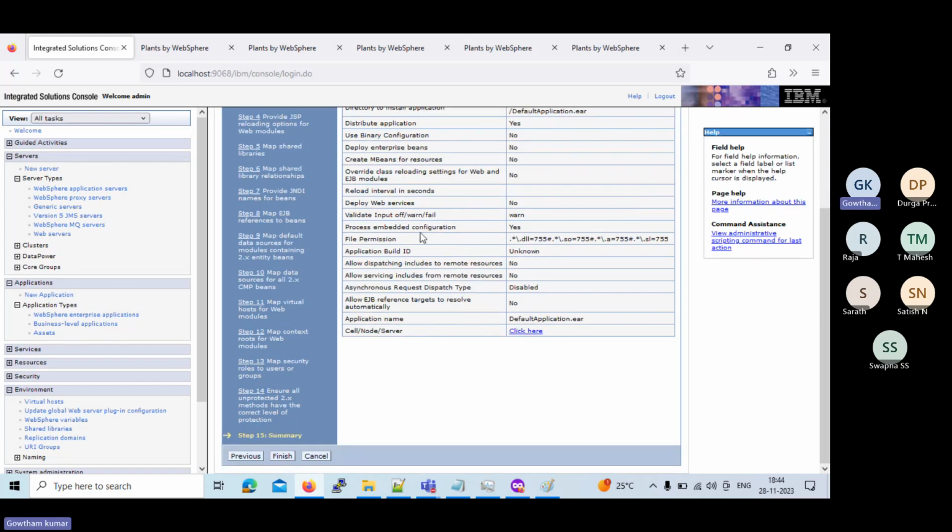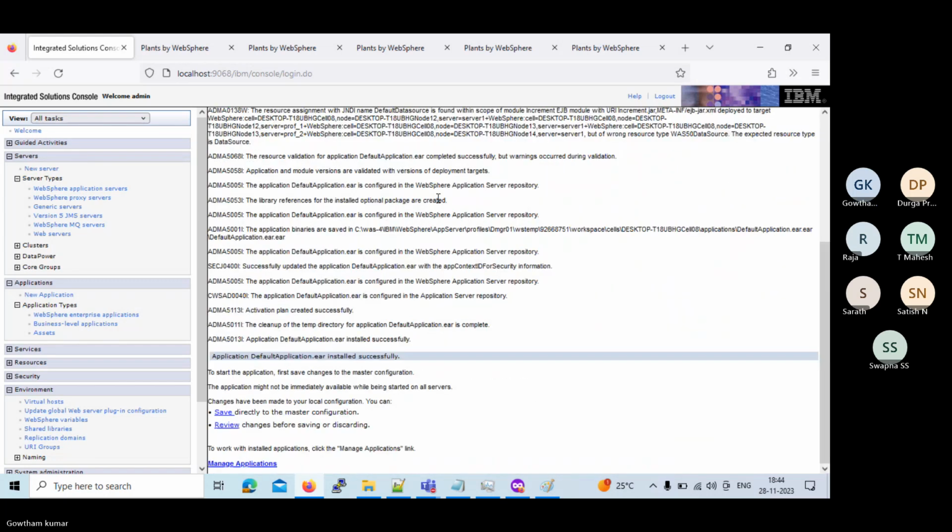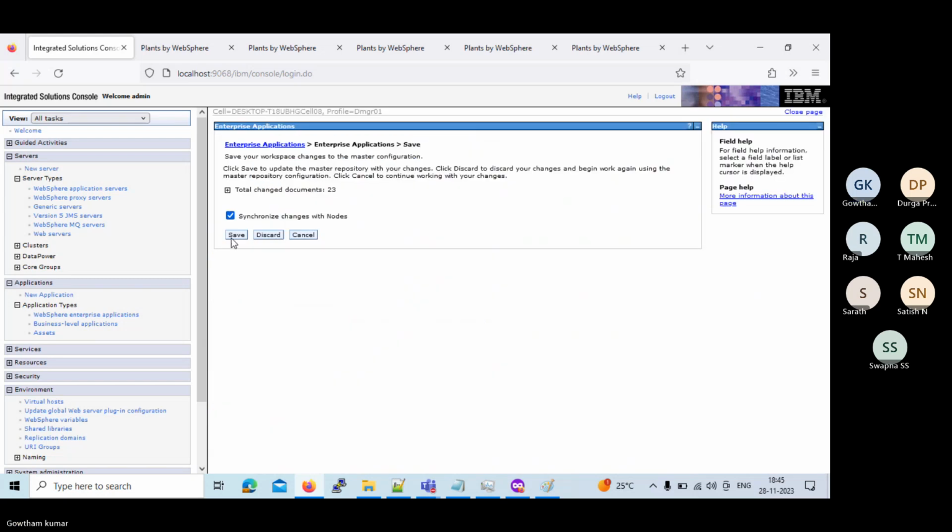Click on finish. See, the application has been deployed successfully. Click on review, save.